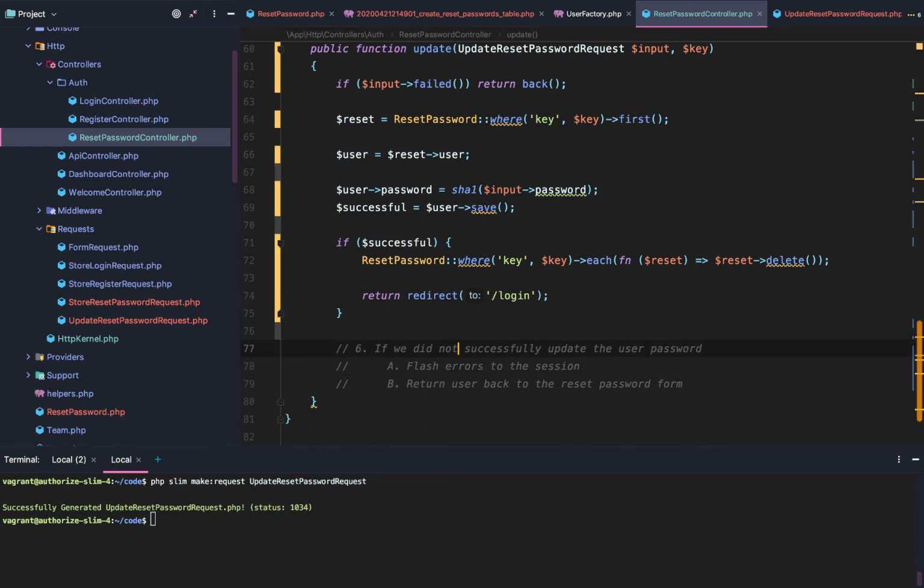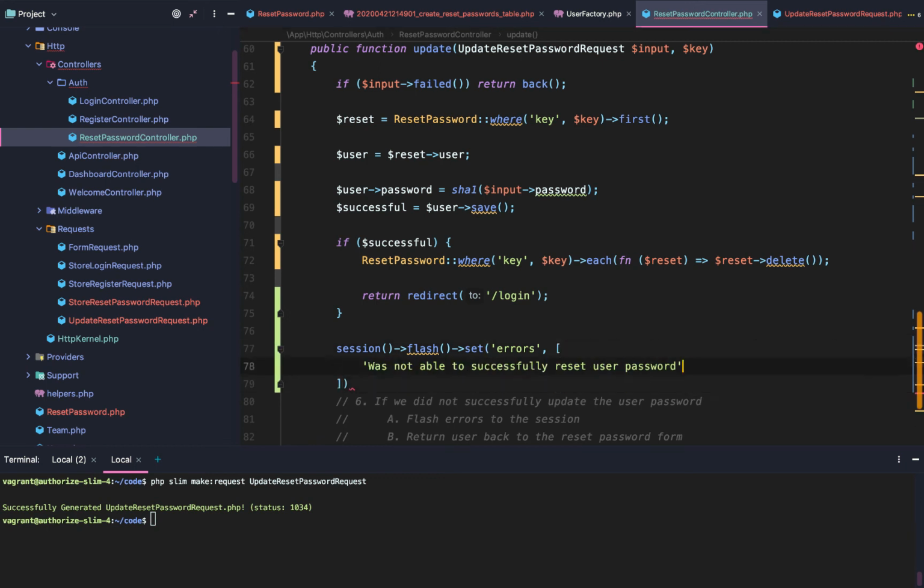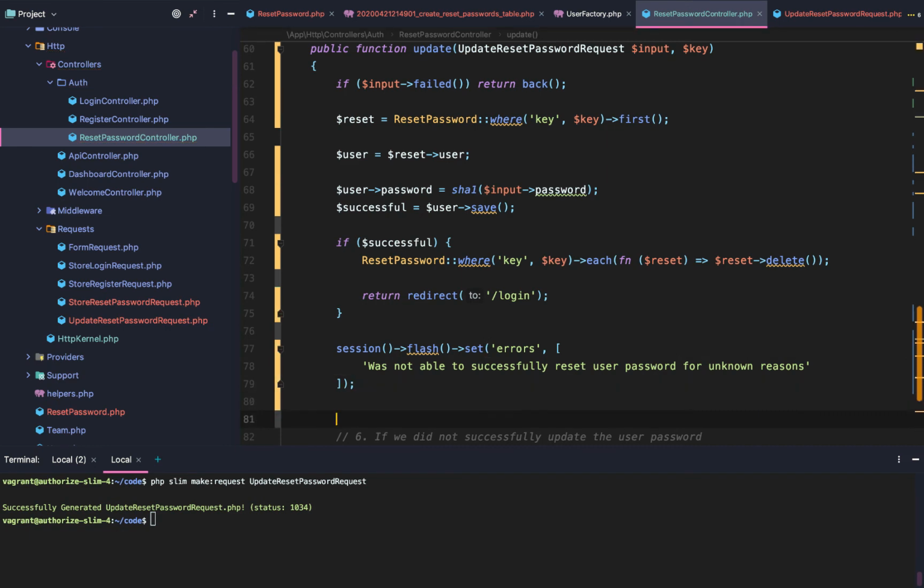Otherwise, if we did not successfully update the user password, flash errors. We're going to do session flash set errors. And we're going to do: was not able to successfully reset user password. And then if we get to this point, it's actually going to be for unknown reasons, which we shouldn't get to, but if we do, we still want to give them something. Then we're going to say return back.